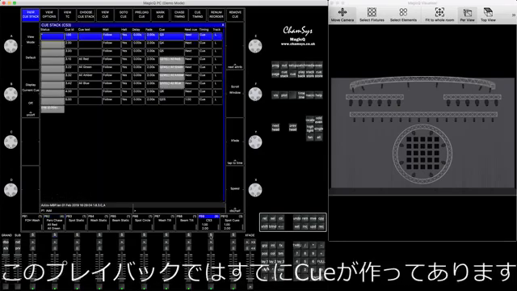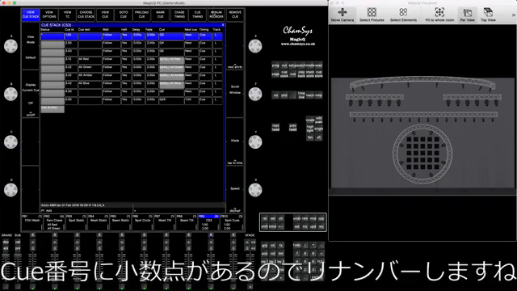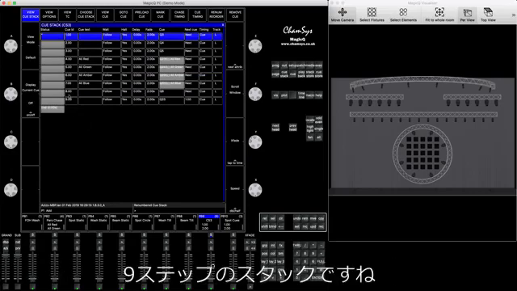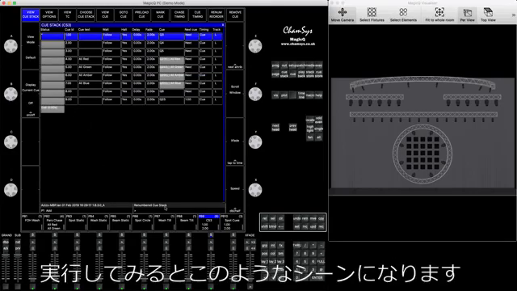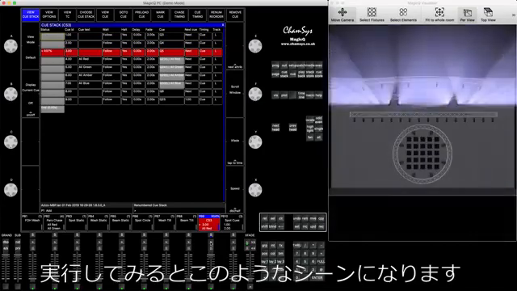So basically I've created a CueStack that consists of, we can actually renumber them if we need to, 9 steps. If we want to run them, in my case, it's just a CueStack. So I press go, you can see it goes from one step to another.